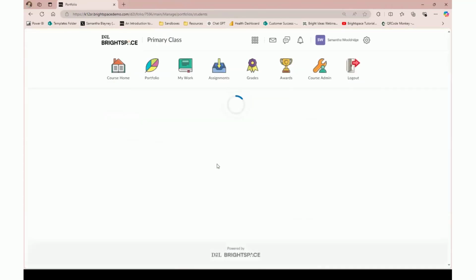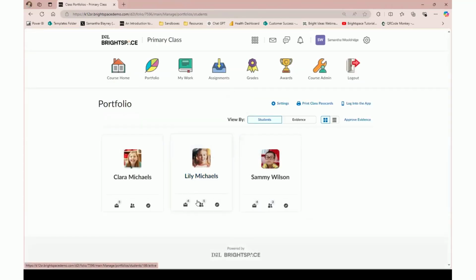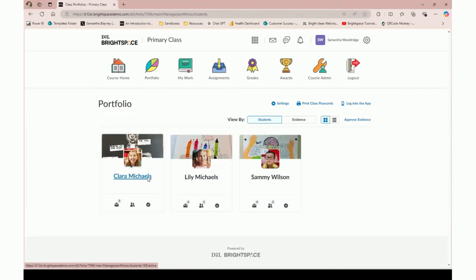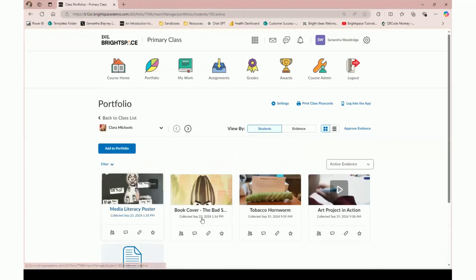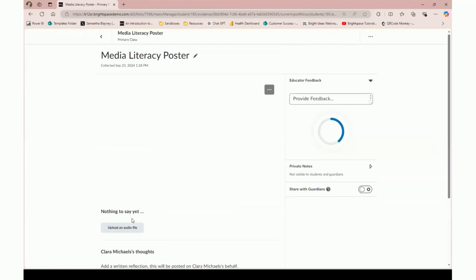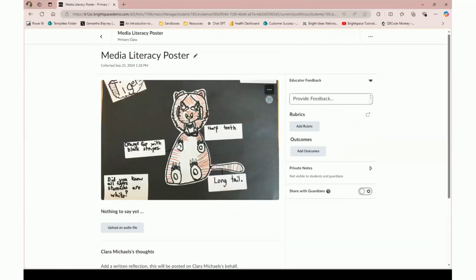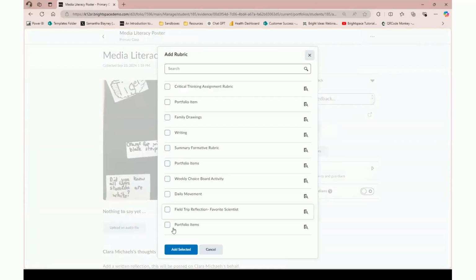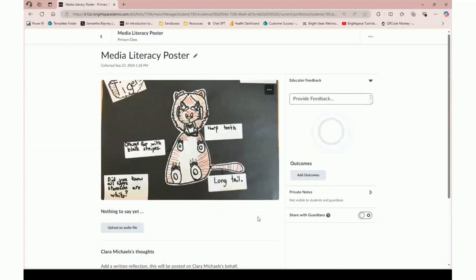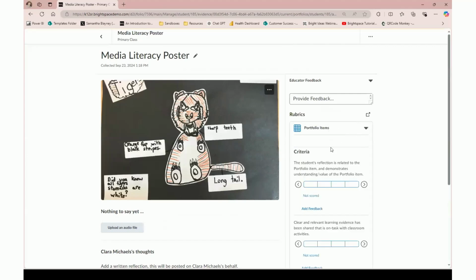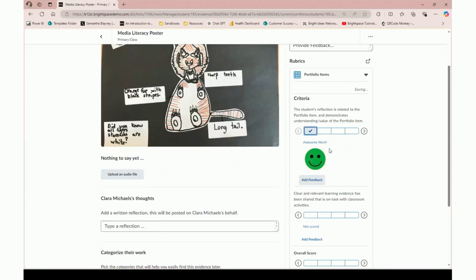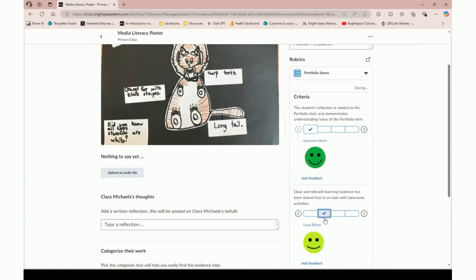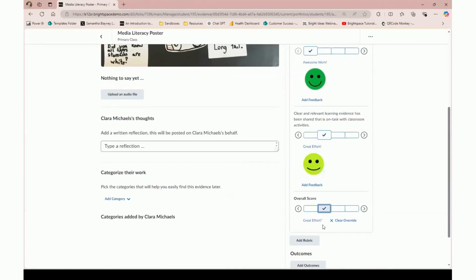Actually, I will go to portfolio to add it to a portfolio item before I show you the student view, as our students would have to see it on an assignment. So again, if you're adding a rubric to a portfolio item, you can do so with the Add Rubric button here. We'll click to add a portfolio item. And then once that rubric is added, you can click through here, and with just one simple click, you can evaluate your student.